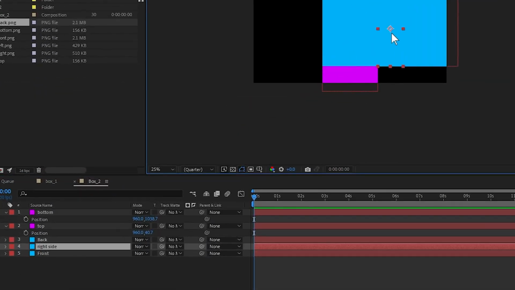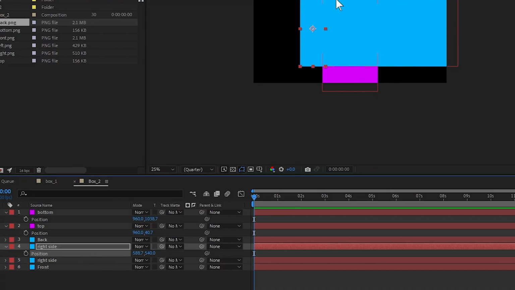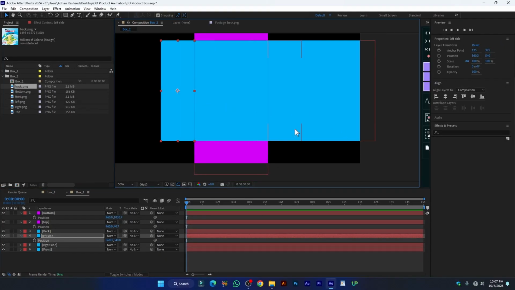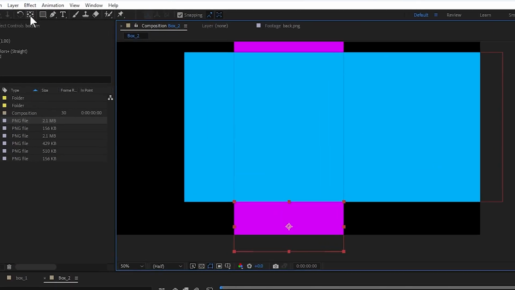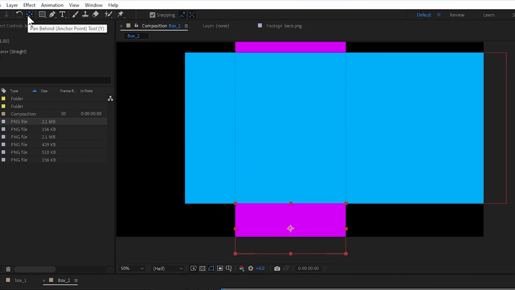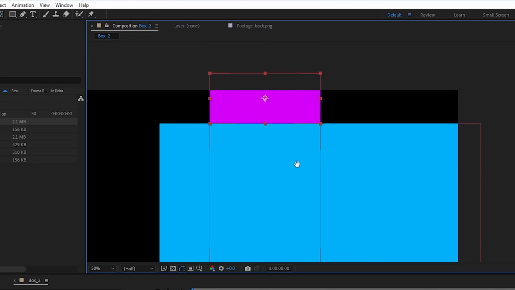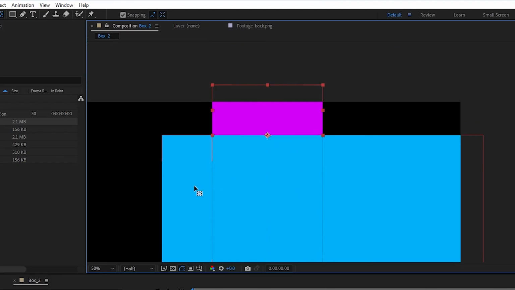So what I will do now, select the right side, press Ctrl D and duplicate it, and again press P and move it left side like so, and select this layer, press Enter, and I will call it left side. I will set the anchor point. Select this layer, again go to anchor point. You can also press Y to select this tool and select this anchor point and place it over here. Again select this layer and select this anchor point and place it over, and also select this one and place it over. Select the top layer and move it downward, and also left side and move it over here.